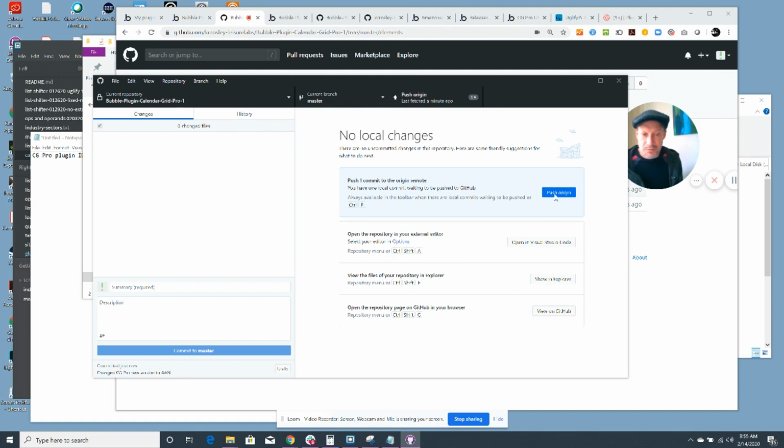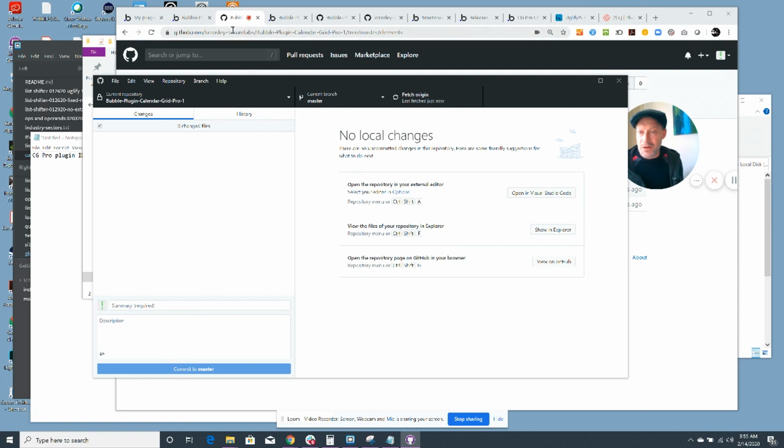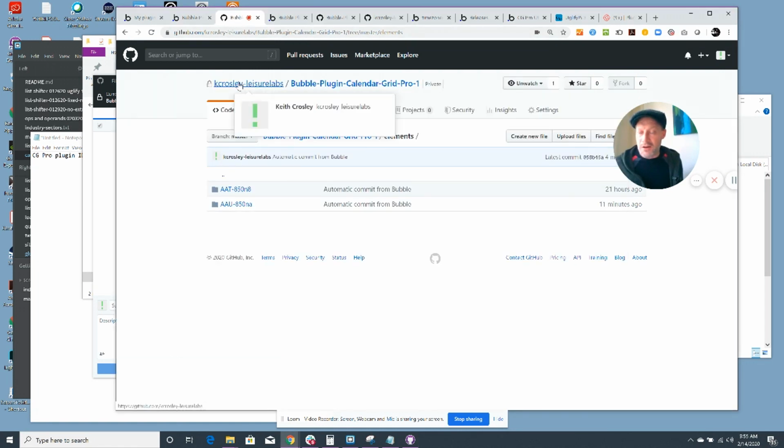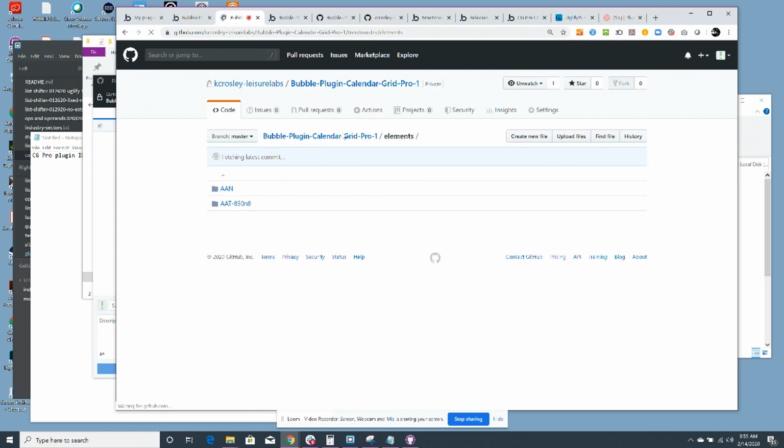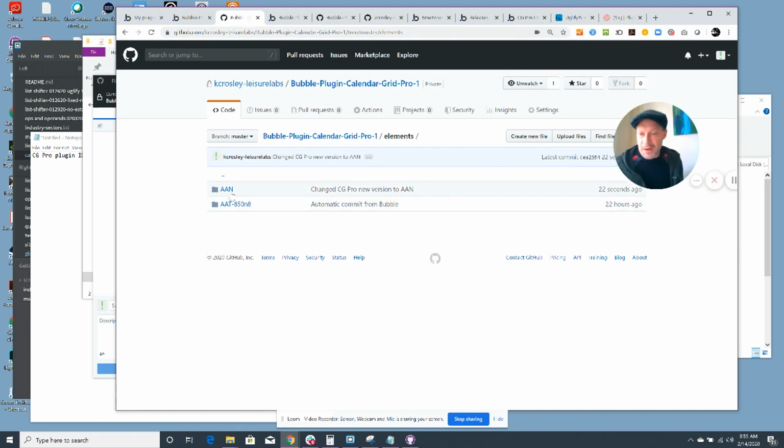So we'll take this changed code and push it back into GitHub, pushing to origin, resolving deltas. And now, if we look at our repo and refresh the page, aha, here we go. Here is our little utility plugin, and here is the Calendar Grid Pro element that I've renamed to AAN to reestablish continuity within the Bubble editor. So it knows that this is the replacement for the old version of Calendar Grid Pro, essentially.